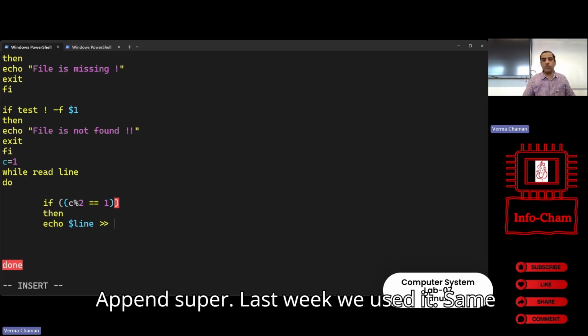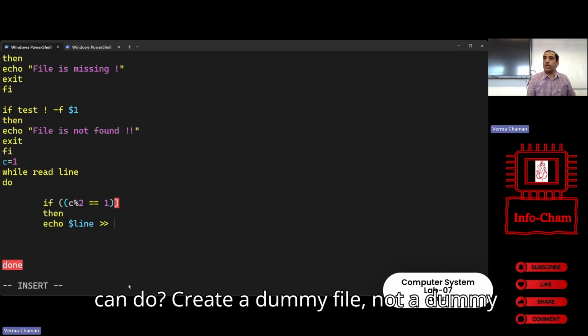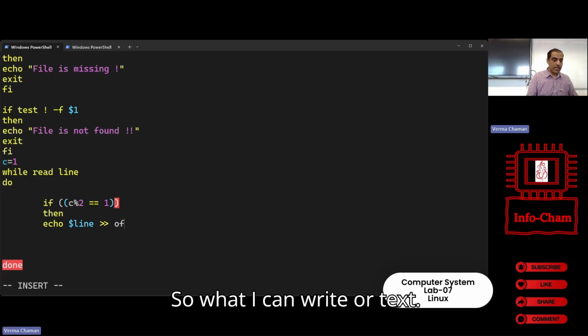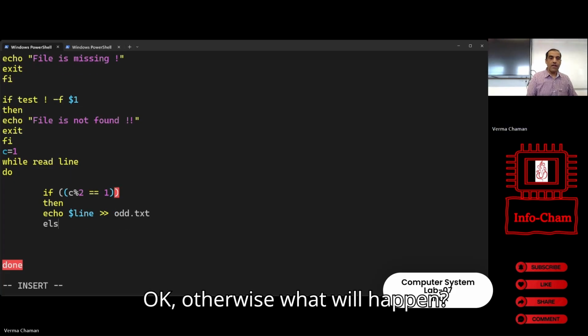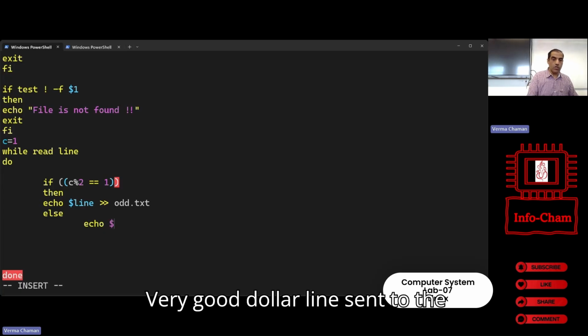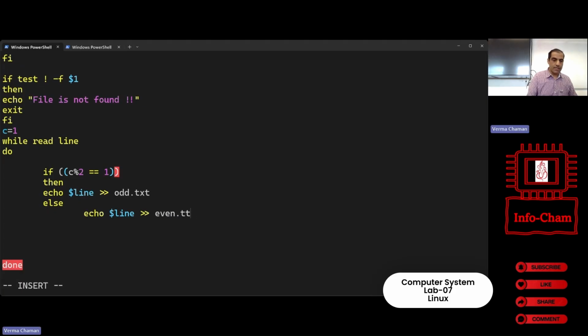Append. Super. Last week we used it, the same thing. But okay, what I can do, create a dummy file, not a dummy file. Last week we created a temporary file, but now your result file. So what I can write, odd.txt. Otherwise, what will happen? Very good. Dollar line sent to the even dot text. Even dot text.